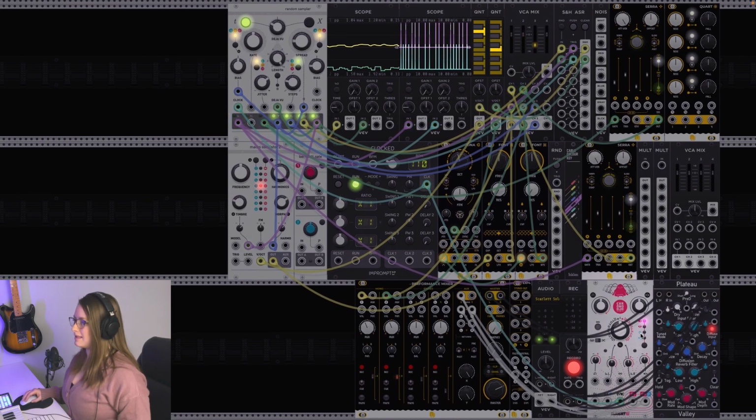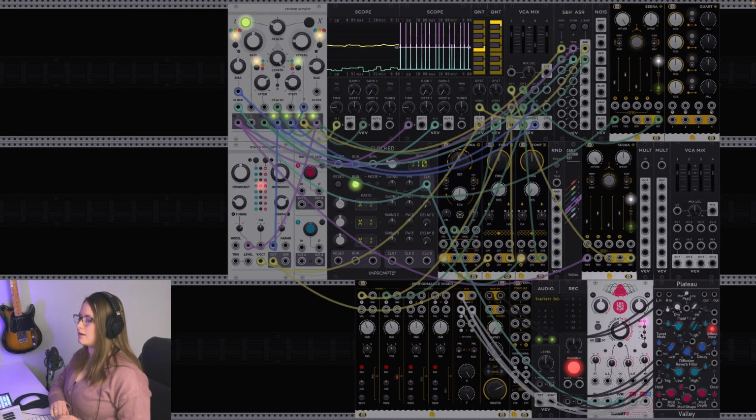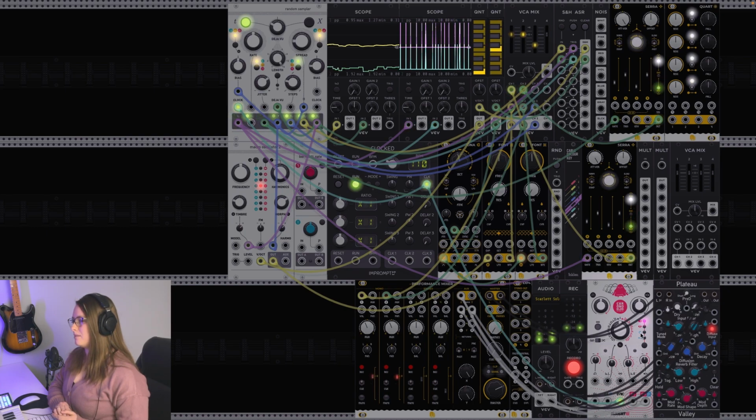Okay, that's a pretty quick and simple patch, but I think it really goes over the functionality of Marbles. I really like this module for creating these sorts of patches and for creating randomness in general. I'm still exploring it, but I hope that you found something useful out of this. I hope it was interesting, and I will see you guys in the next one.